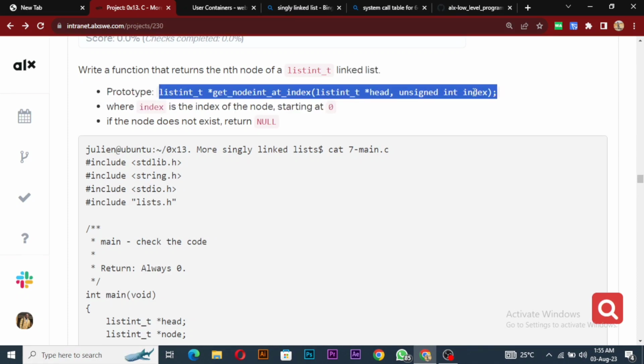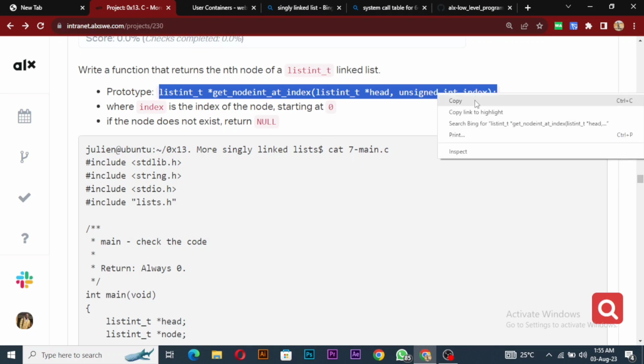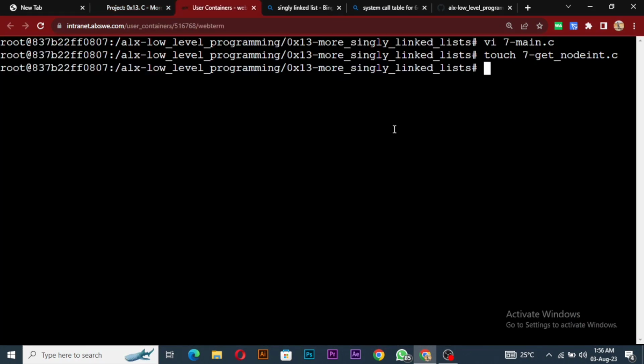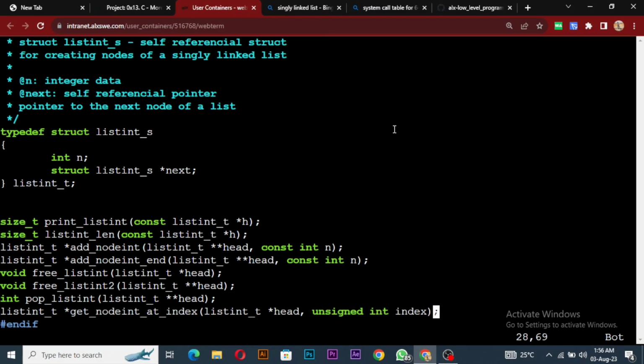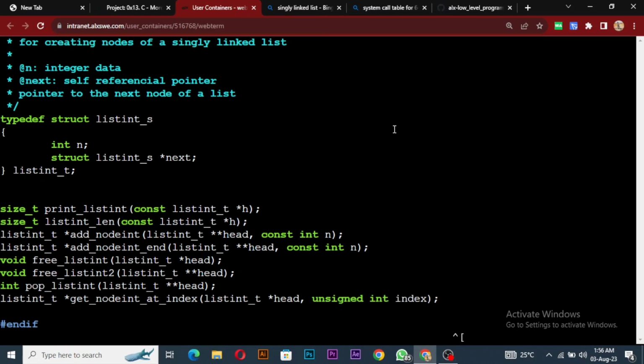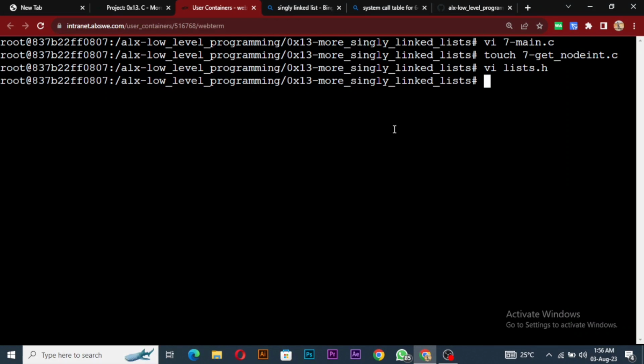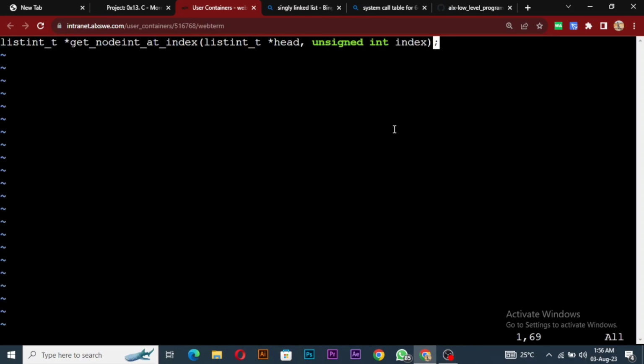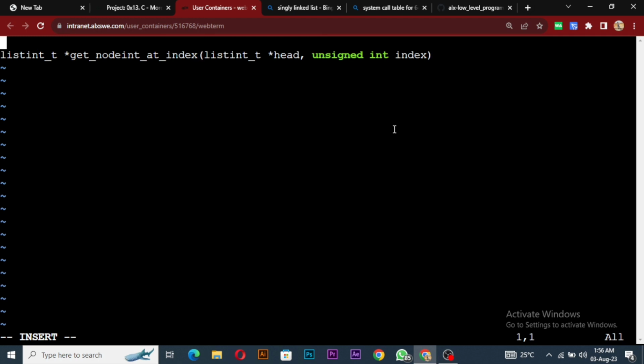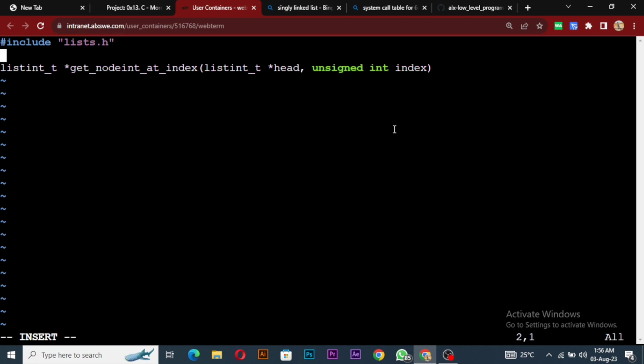Like this, good. So I'll copy this and I'll clear my list and then paste it there. Good. So the next thing I'm going to do is VMI 7 gets, right? Good. Insert. Then the next thing I'm going to do is include my lists dot h, right?